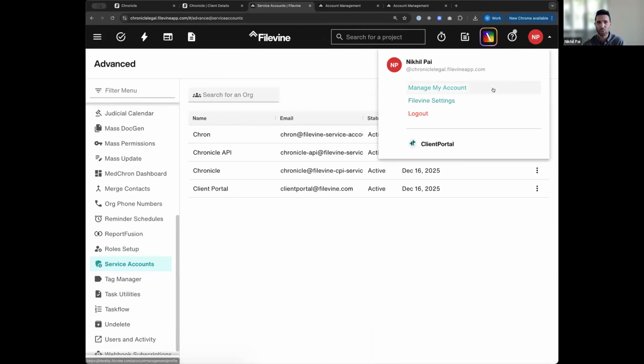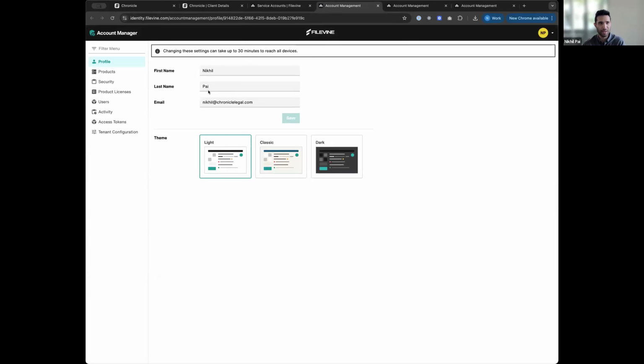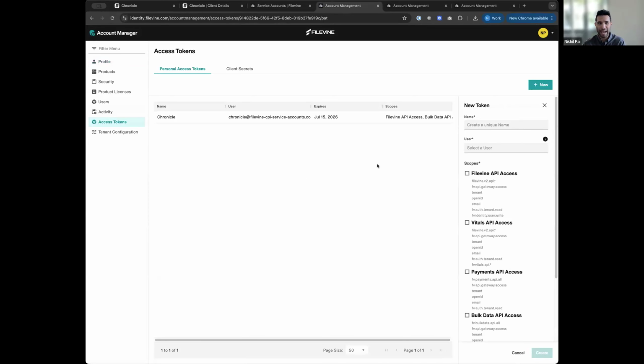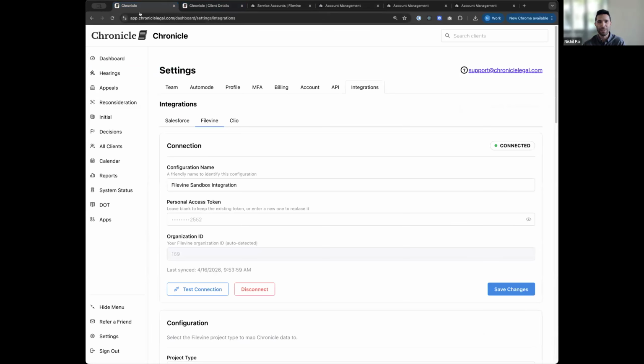And then the last step is creating that personal access token, where I go into access tokens and I create a new one. And that gets me the code that I need to paste into Chronicle. If you've done an integration before, you may have done this before. And just for their clarification, Nikhil, can you just, in layman's terms, explain the three access levels that they're granting with that personal access token?